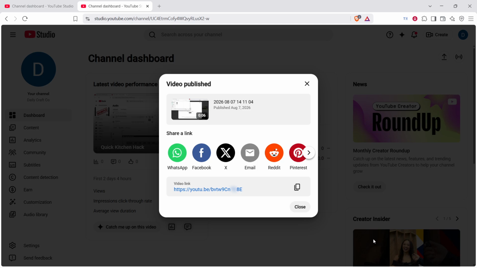You can change your video's visibility at any time after publishing by going to the Content page, clicking on the video, and selecting a different option under Visibility Settings. If you want to schedule your video to go live at a specific time instead of publishing immediately, choose Schedule on the Visibility page and pick your date and time.